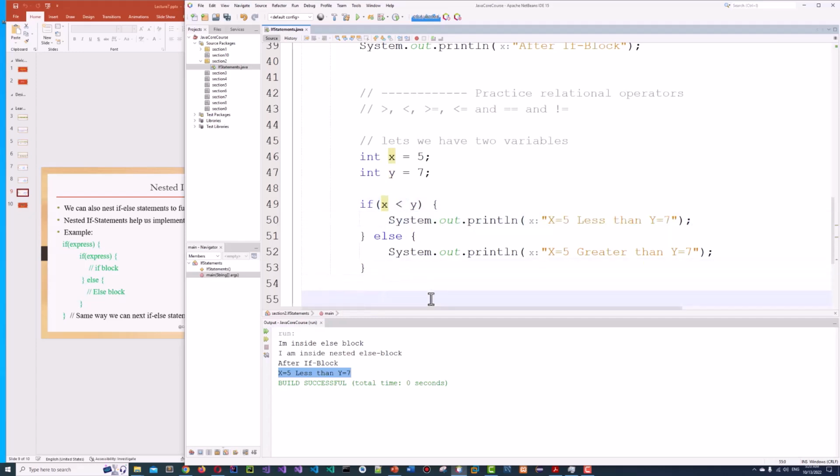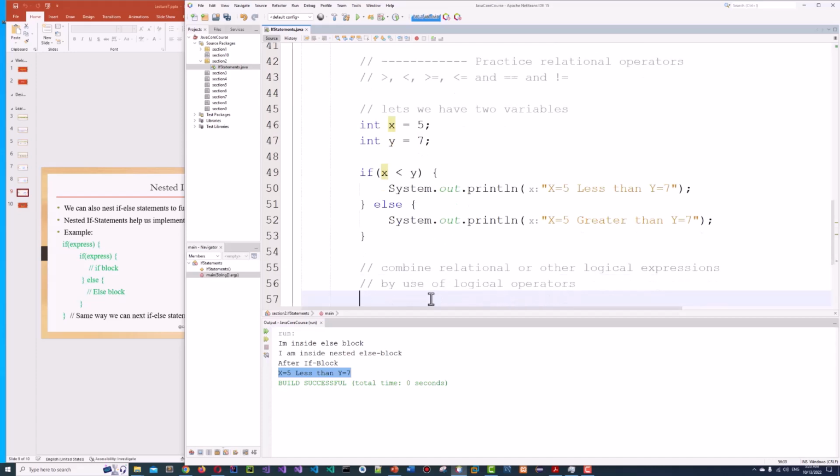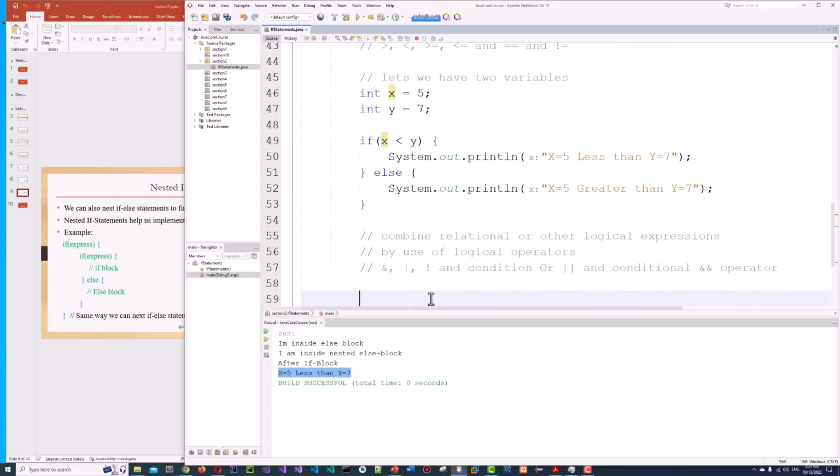Same way we can combine relational or other logical expressions by use of logical operators. Logical operators are 5: AND operator, OR operator, NOT operator, and conditional OR operator or short circuit, and conditional AND operator.